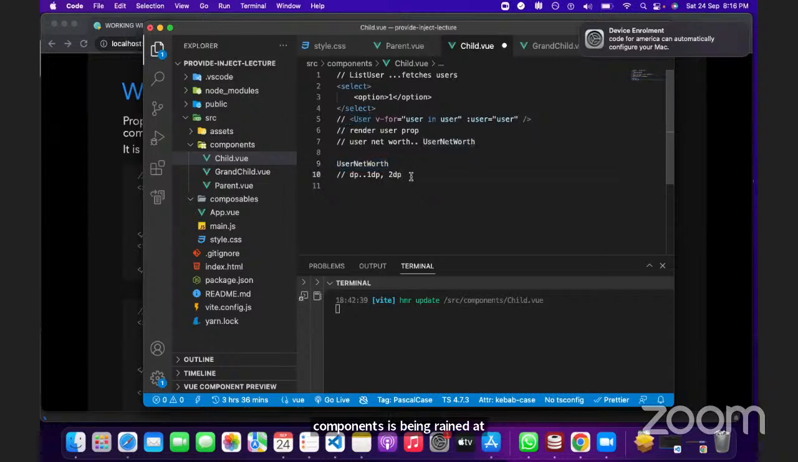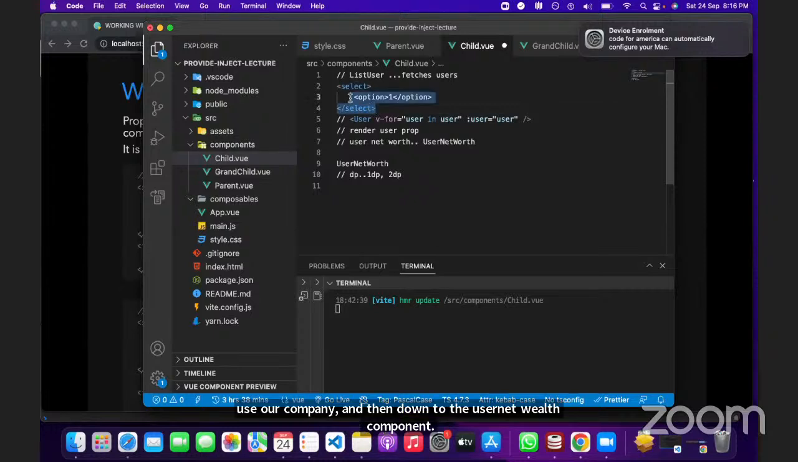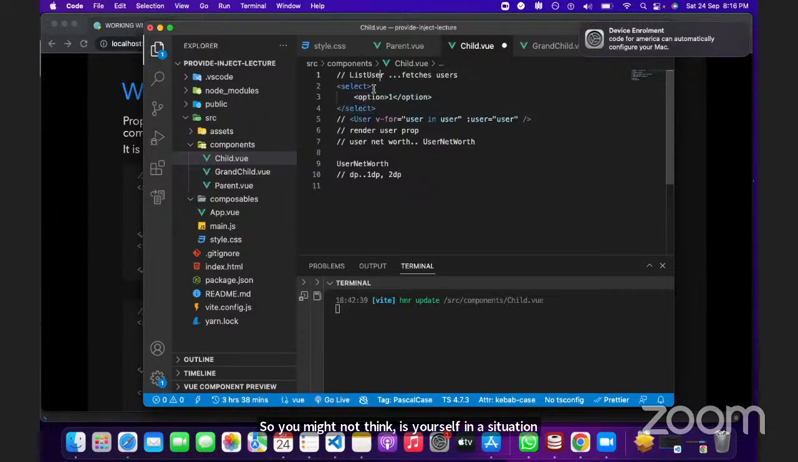So it makes a lot of sense to have this state upwards so that it can be rendered once, and then the information can be passed down via the list user component, and then down to the user component, and then down to the user net worth component. So the list user component, depending on what the user has selected, takes whether it is 1 decimal place or 2 decimal places, and then passes it down to this component.